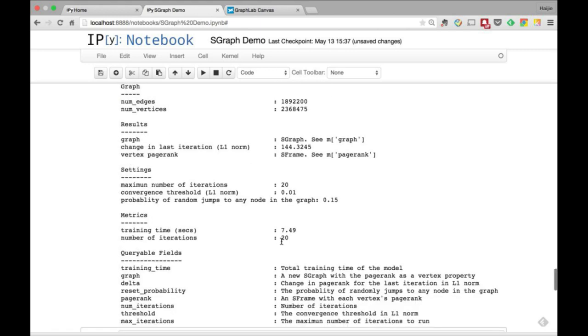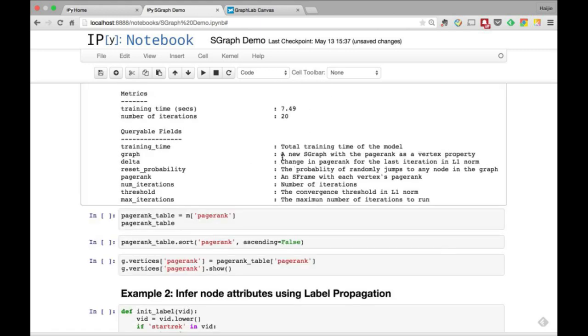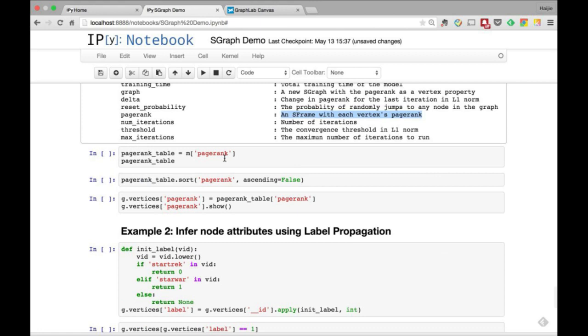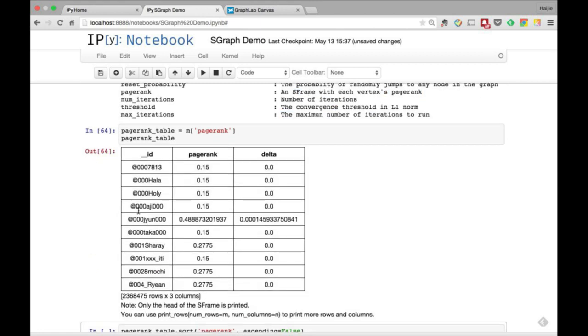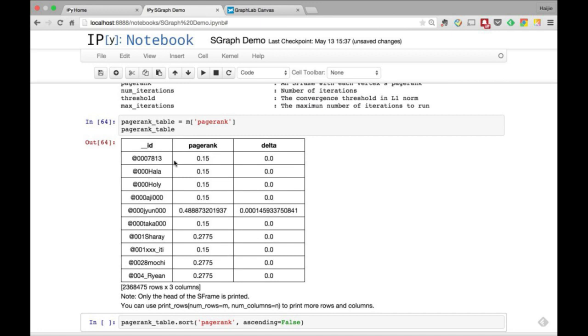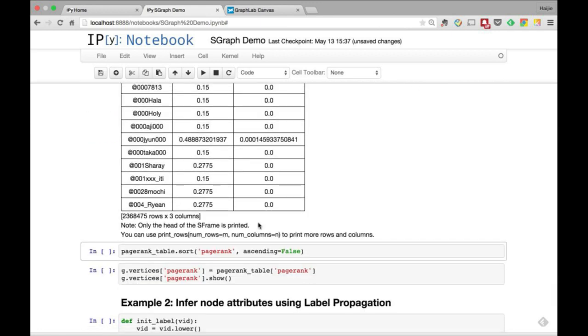And the one table we are interested in in this result is this PageRank table. It's an S-frame with each vertex's PageRank. So for each vertex ID, you get the PageRank of the vertex. Delta just shows you how well it converges at the last iteration.